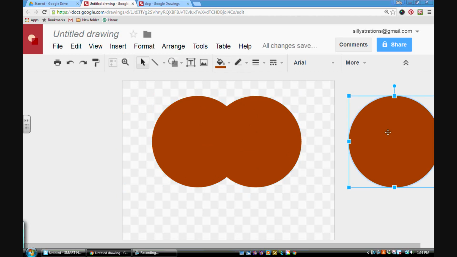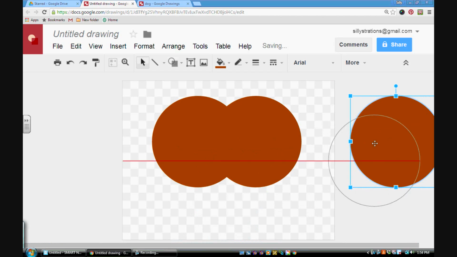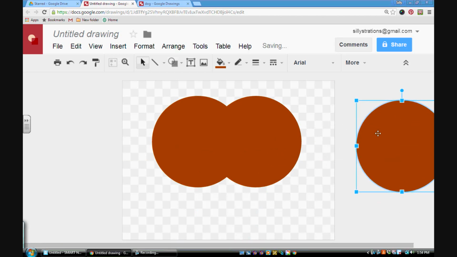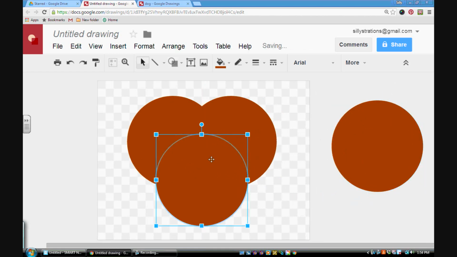Let's do another. Now let me see. If I put this circle right on top there, that looks kind of good. But I'm going to put that to the side. I'm going to make a copy of this circle. So I'm going to Control C, and then Control V paste. And I'm going to put that right underneath.